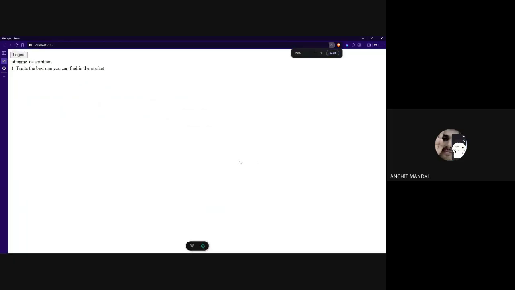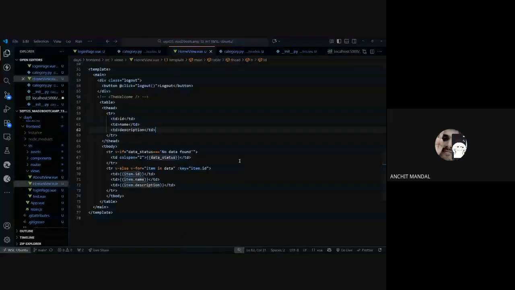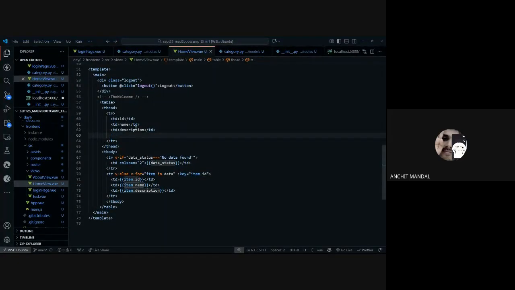So if I zoom in a bit, you can see that there's ID, there's name, and there's description. So this is how we want to go forward. But before we do that, I'll be adding one more thing. For example, what all APIs do I have? I have delete, update, and create, and get. So get is being done. What all are being needed to create, to update, and to delete?